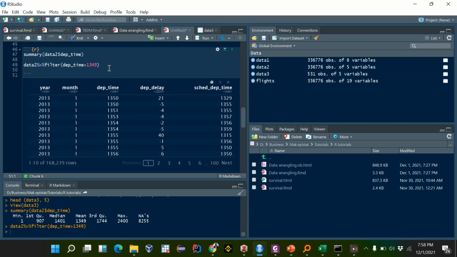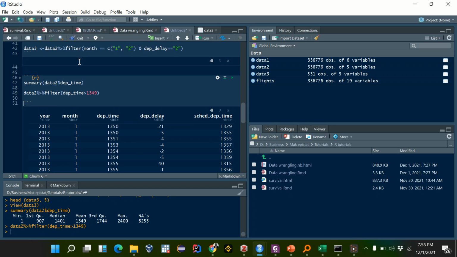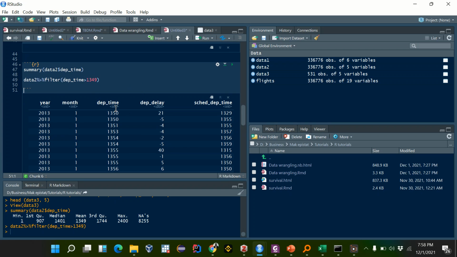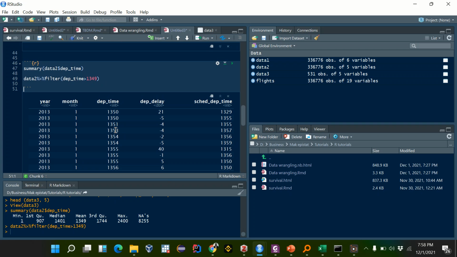So we are just viewing within. That's why also another reason why I want this markdown. So you just view within. You see, the departure time is all greater than the mean 1349. You see it starts from 1350.